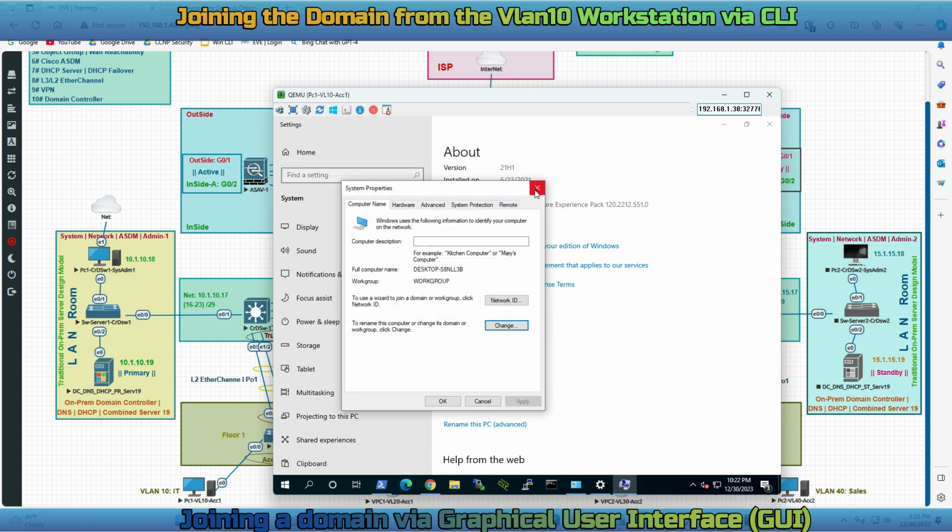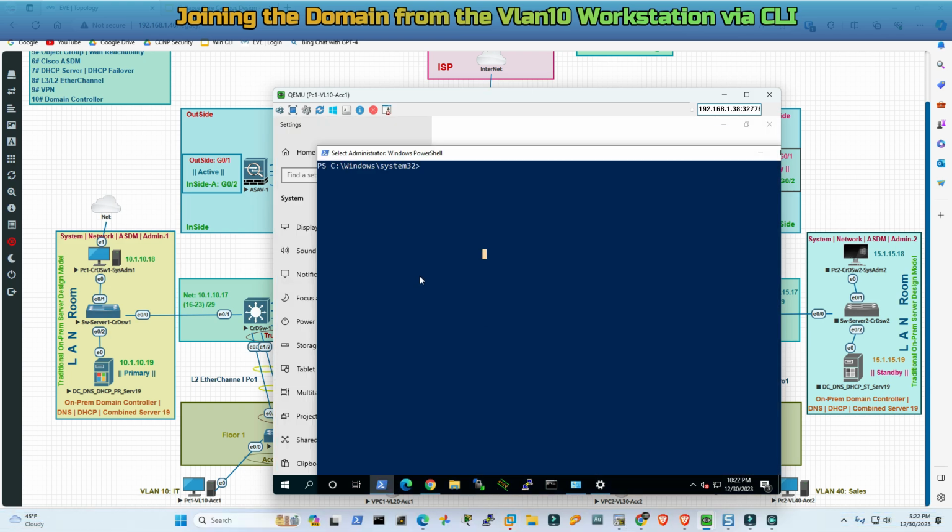So I'm going to do that from PowerShell. It is pretty easy and faster. We can say Add-Computer, then -DomainName. Our domain name is nexatech.local. It is not case sensitive. Then -NewName, and here I should put the desired name for our computer.